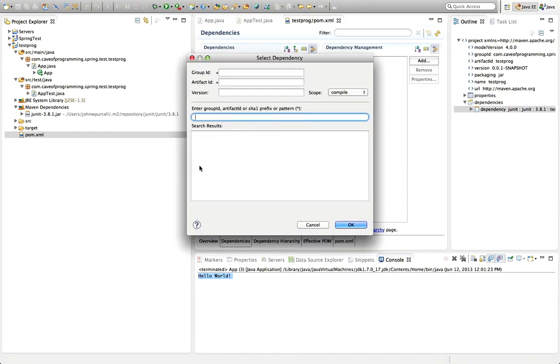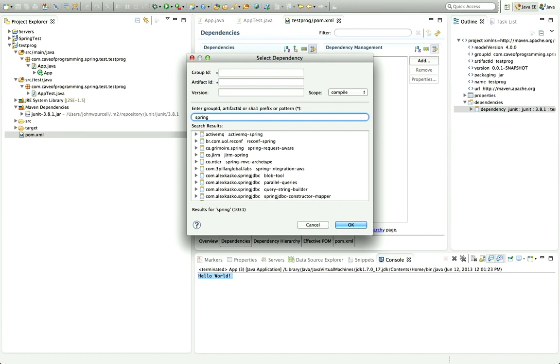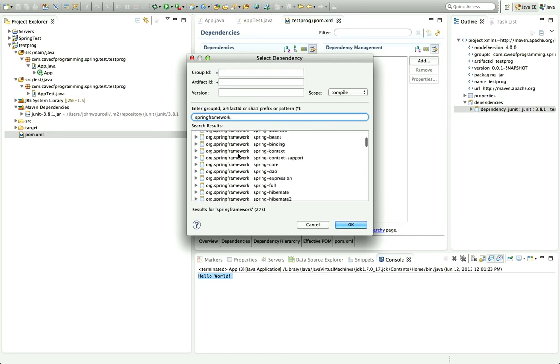If I click add, and then let's search in here, I'm going to search for Spring. You need, of course, an internet connection for this. And it says searching Spring, and here we go. Actually, I happen to know that I can narrow this list down further. Let's say Spring Framework. So I'll type Spring Framework in there, and here we've got a bunch of standard Spring dependencies, which is great.